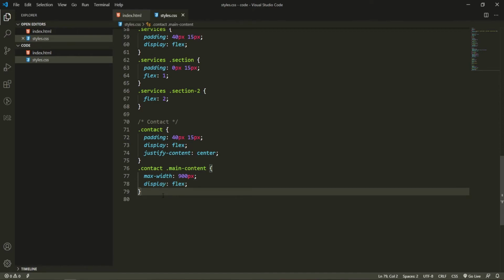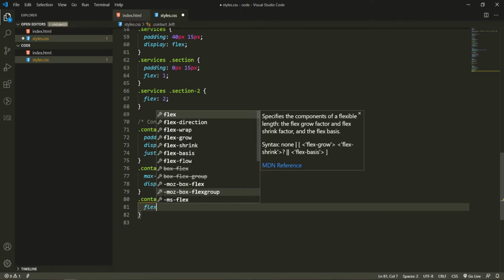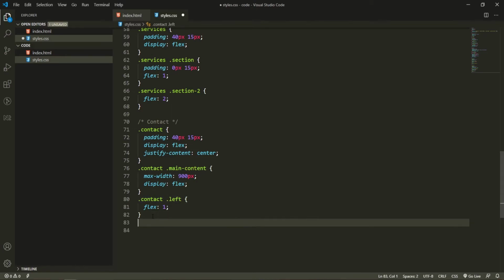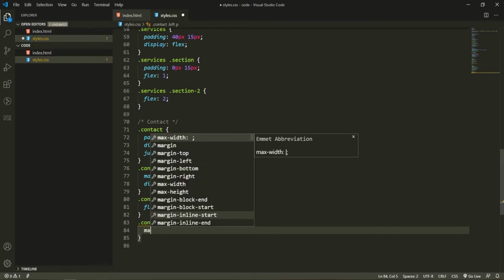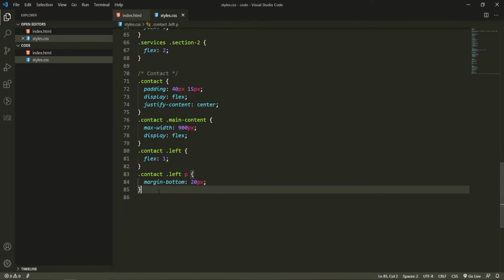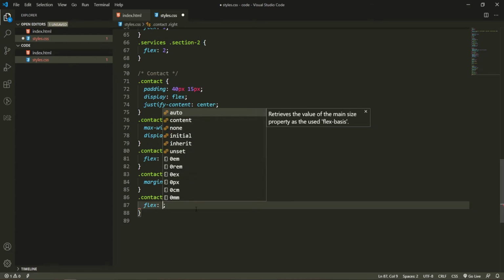So targeting my left side, contact left, I will use flex to be 1, and targeting now the paragraph inside my flex, P, I will just put the margin on the bottom to 20 pixels, so those are not stacked together and not so close to the heading. Now for the right side, contact right side, here I will also put flex to 1.